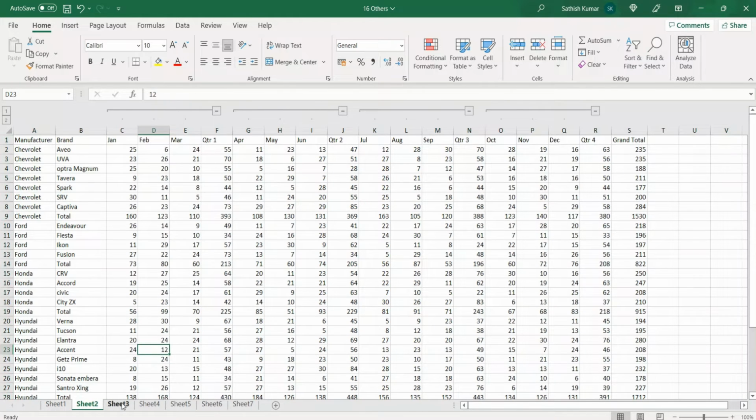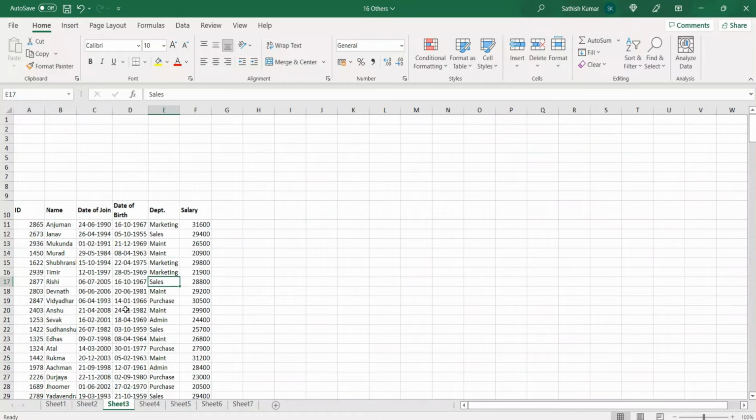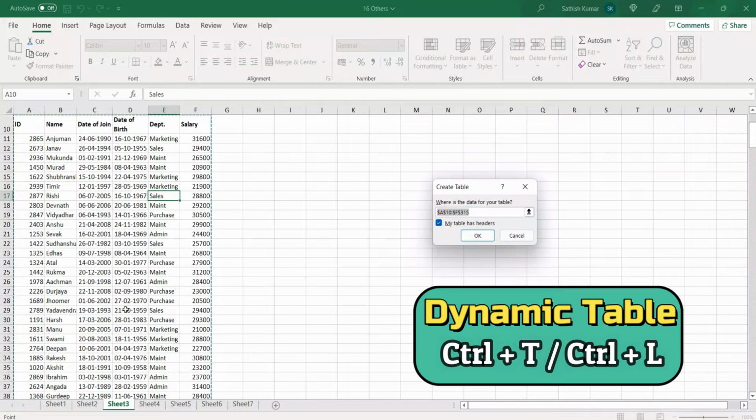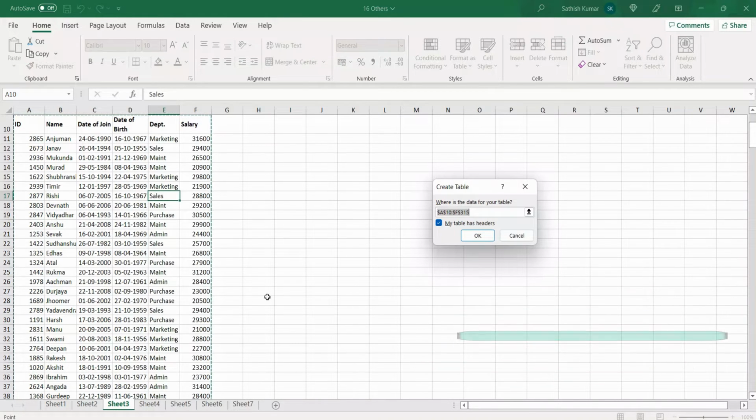I will go to sheet number 3. This table I want to make as a dynamic table. We have seen the shortcut key for dynamic table in the earlier session also. Maybe we'll see it one more time. I will press Ctrl T or Ctrl L. I'll make this a dynamic table. Dynamic table we already know, we already saw it in the earlier session itself.